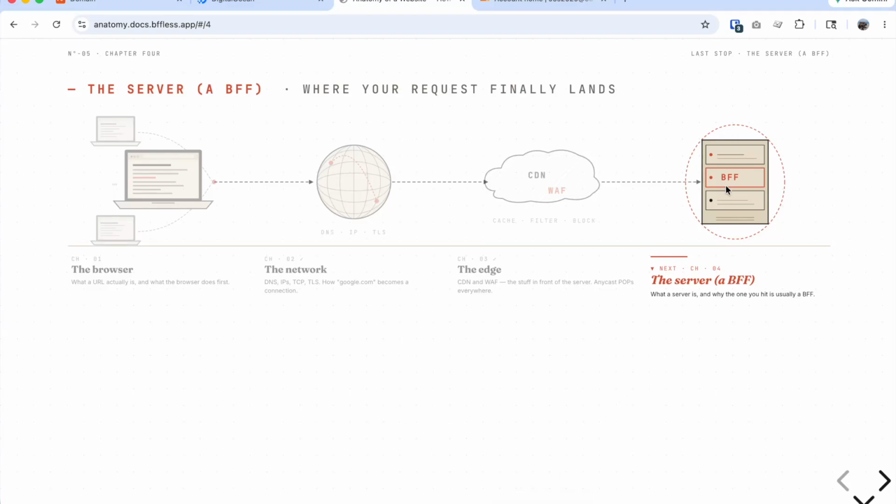The BFFless server is going to be deployed on DigitalOcean. The edge is Cloudflare, and our network is going to be where we're pointing our domain name to our name servers on Cloudflare. So let's start with the domain name setup on Cloudflare.